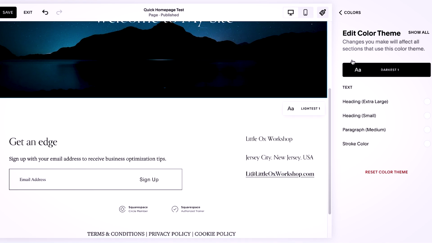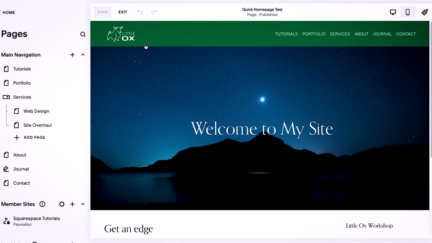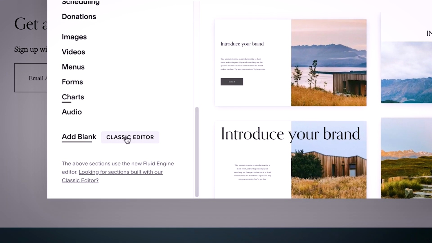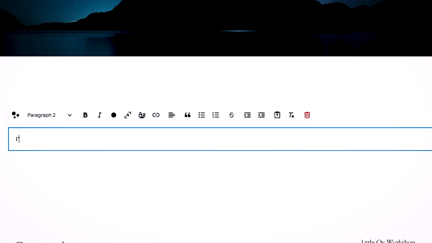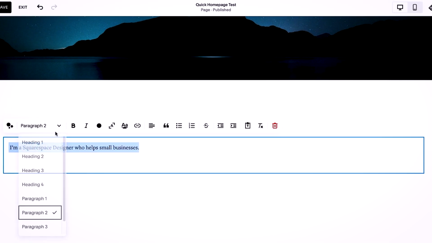All right, so let's go down. Let's get out of the style editor. Let's build another section. Let's save that, exit, go back to section 2. So maybe you want to do an introduction. Again, let's add a classic editor here. I am a Squarespace designer who helps small businesses. All right, so let's just create this, make this a headline.